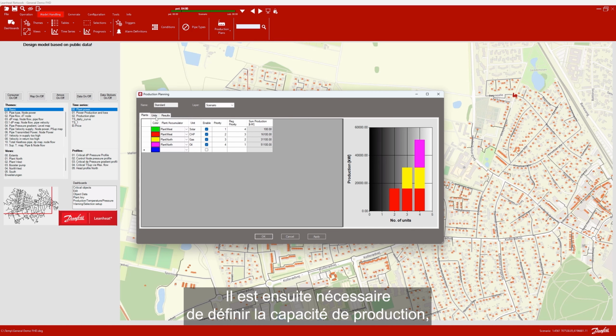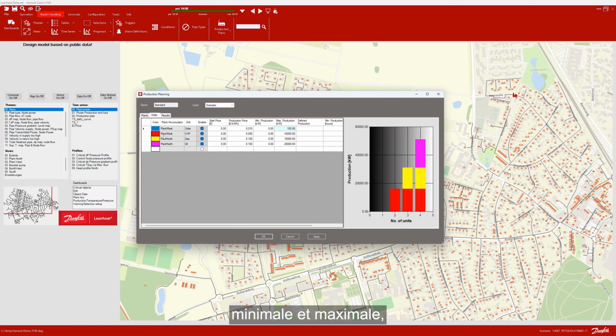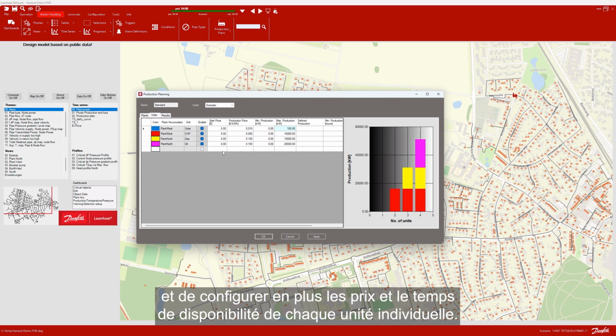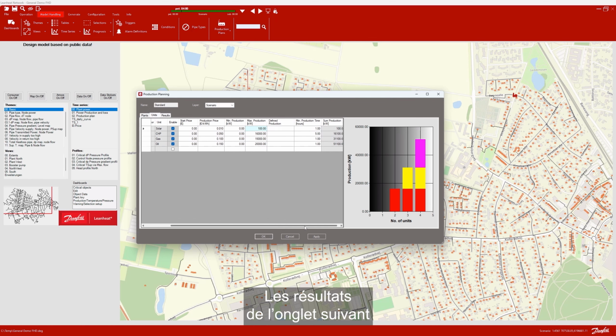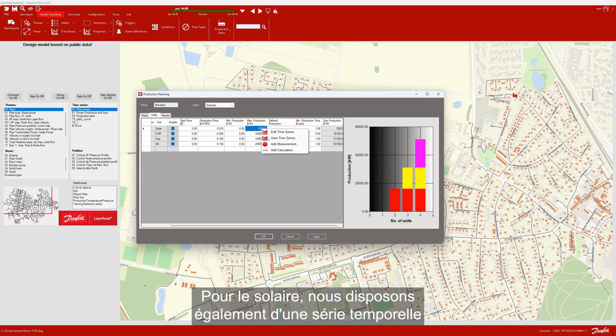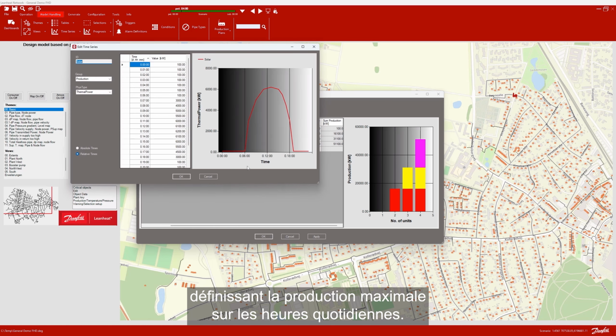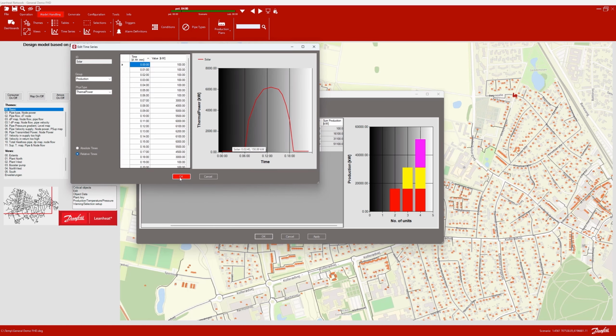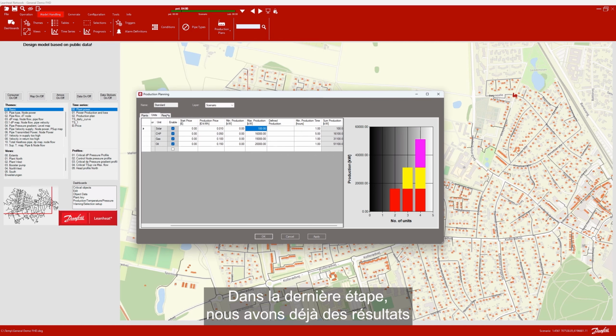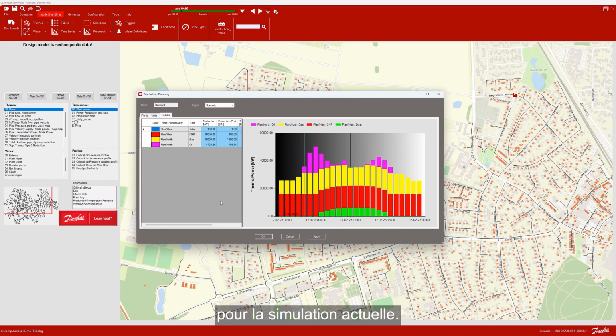Then it is necessary to define the production capacity, minimum and maximum, and additionally, also configure the prices and uptime of each individual unit. The results on the next tab are based on the current setup. For the solar, we also have a time series defining maximum production over daily hours. In the last step, we already have results for the current simulation.